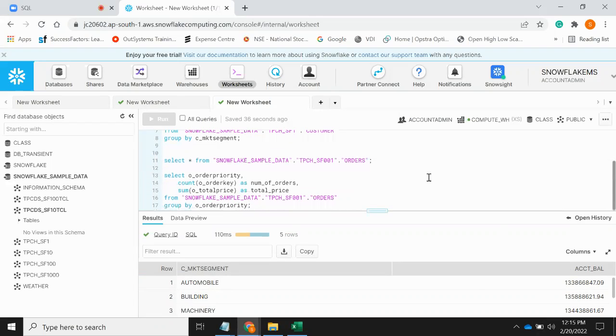In the same way, we can use, for example, count. We need to understand count: the number of orders, and then total price based on order priority. Order priority is the group by column, right? How many columns are there in the select list? The same columns should be in the group by list also. These are not specific columns, these are our calculations. Don't get confused here. These are not columns, right?